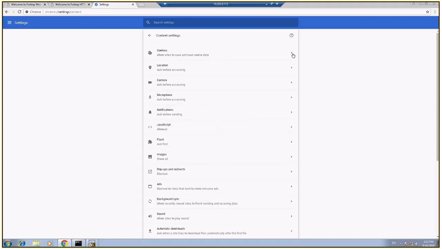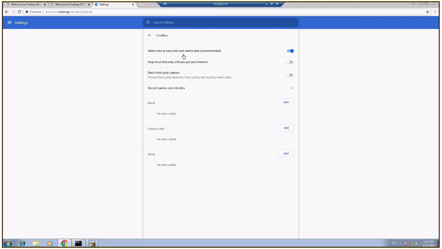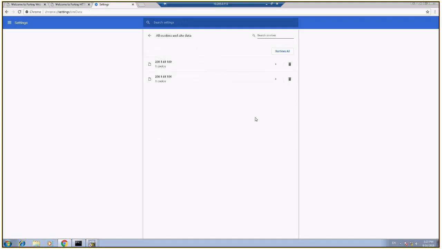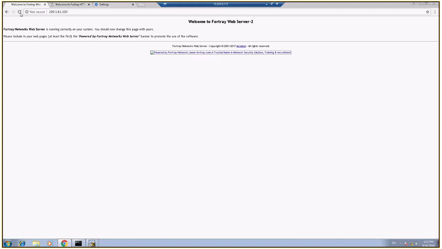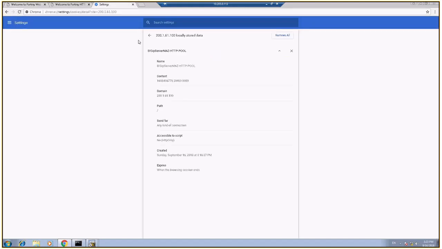And here we see the cookies. Allow site, third party, block. Here we go. See all the cookies and data. Here we go, Muhammad. If you look at this, that's the pool. You see that? Big IP my pool. You see the contents, domain, path. That's the cookie stored, which means that any request coming from my server, from this side, always stays connected to the same server. Because of this cookie, that cookie is installed in the browser.